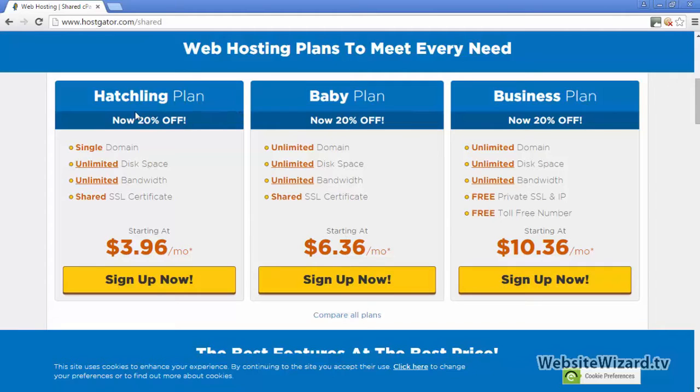Whereas if you grab the hatchling plan, you can only host one website. So if later on down the road you want to host another website on this account, either for yourself or maybe a family member, you'd have no option but to purchase another package. Whereas if you grab the baby package now, you can avoid any issues further down the road. The baby package is a much better deal, as you only pay the one price and you can host as many websites as you like. So go ahead and click sign up now.